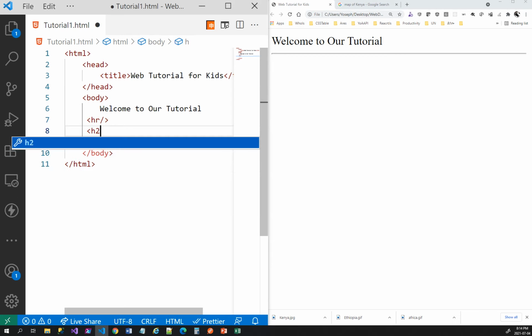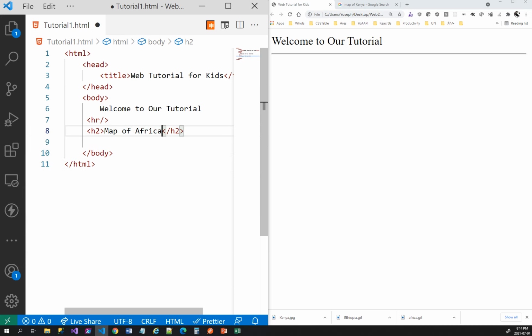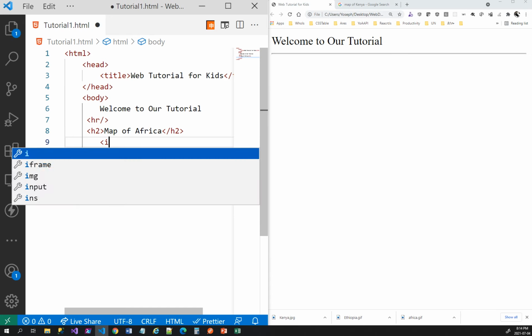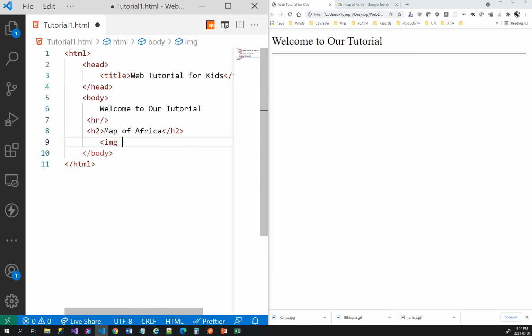So what I can do is first, let me give a title, H2, map of Africa. Now, if I wanted to put an image of any type, it can be a PNG file, it can be a GIF file, it can be any form of image. You have to use IMG. That's the element that you need to use. That's the tag that you need to use.